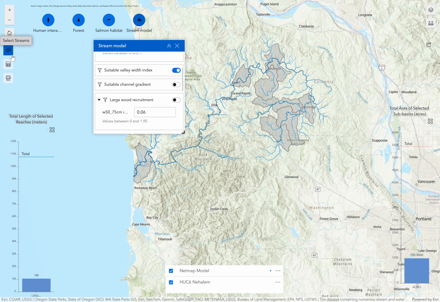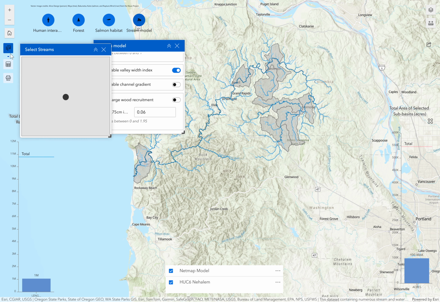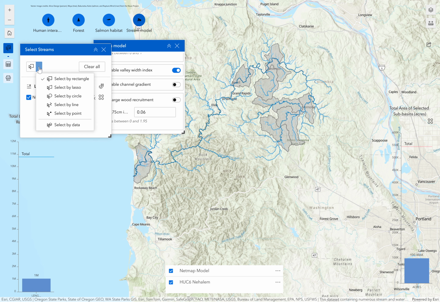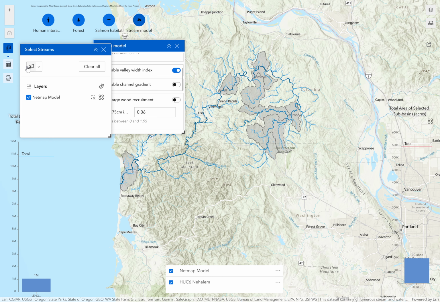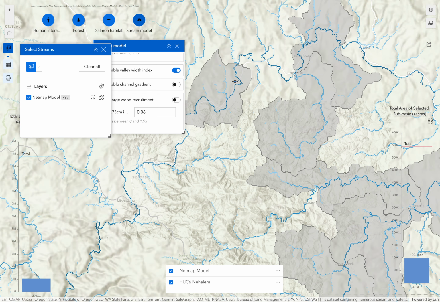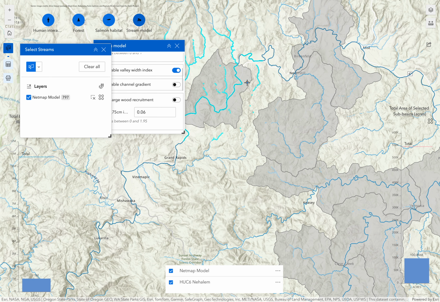Over here, we've got some other selection tools. You're welcome to select on your own with various tools. You can use a lasso to select streams, and you click this button here. You can draw a circle or a square, whatever shape, and just double click. And it will select all those. And you just click here to unselect.